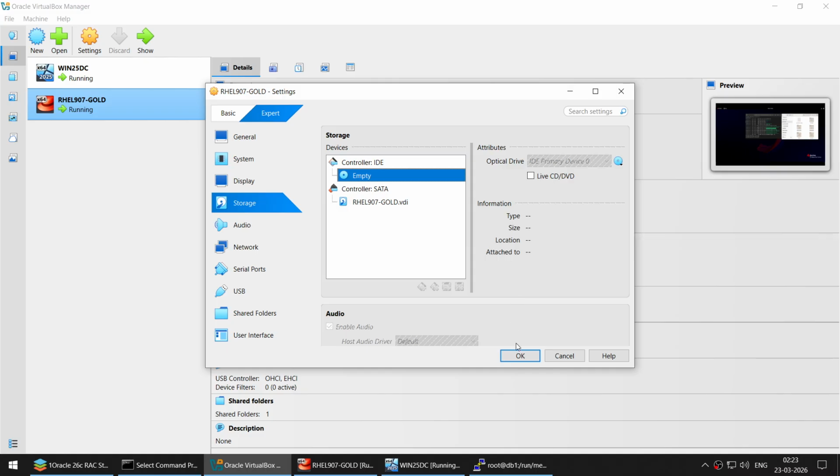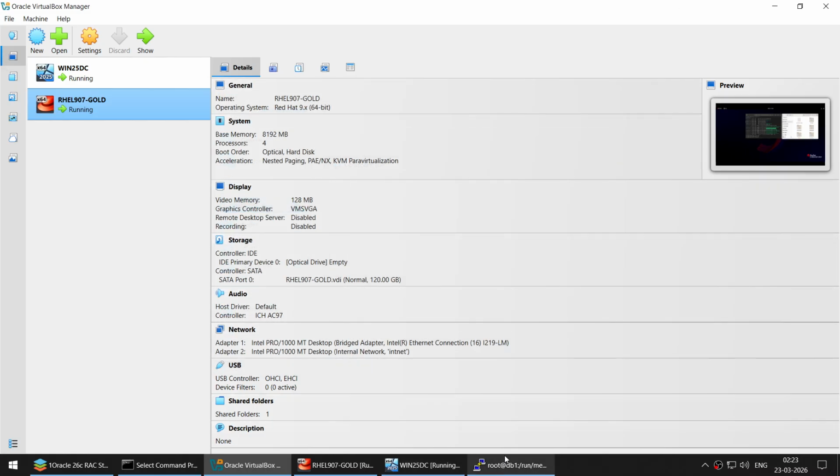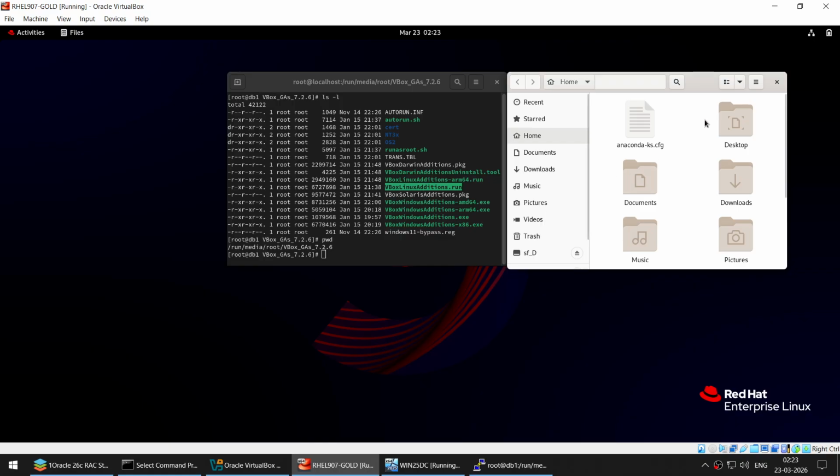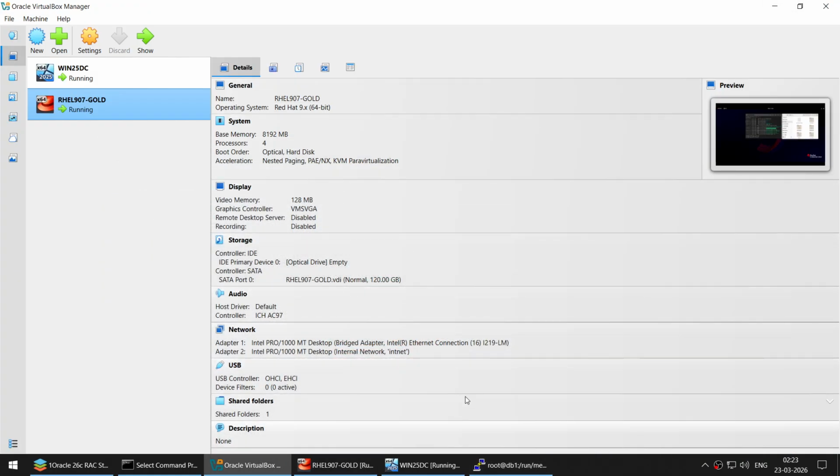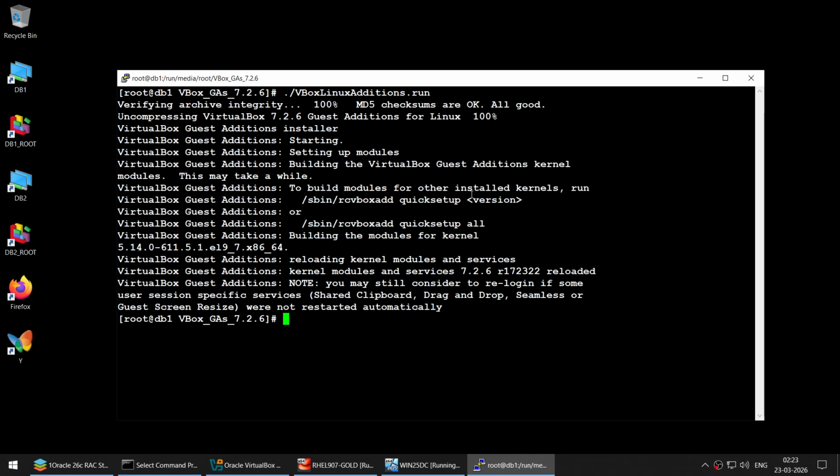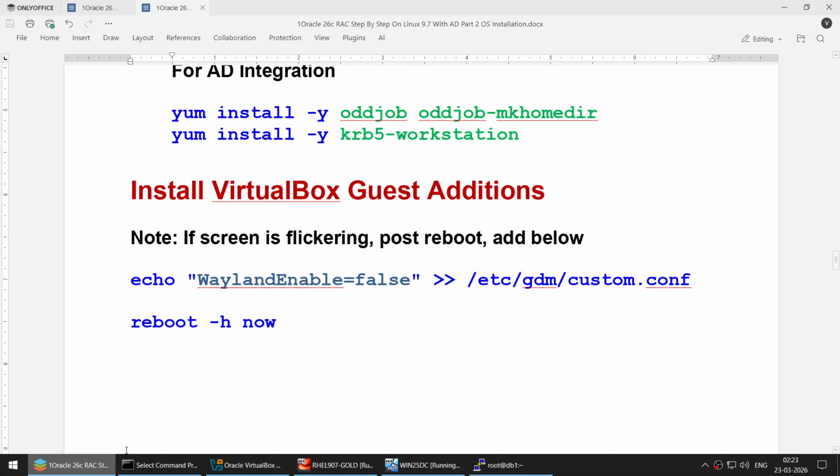So let's remove the disk from here as well. So now that's all good. What we are going to do now is some more settings before we proceed, before we clone this particular machine. We are still in the gold image, so let's go ahead and do that.